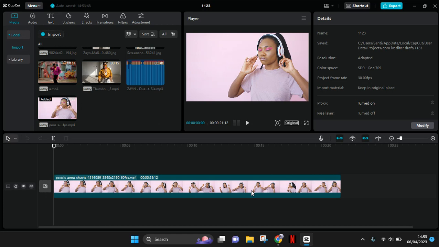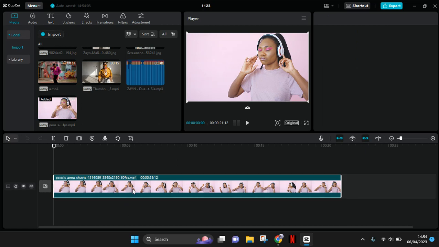So on today's tutorial, I'm gonna show you how you can remove the background of a video in CapCut PC. So you just need to use a few clicks. So here I already added a video. Then to remove the background, just click on the video.